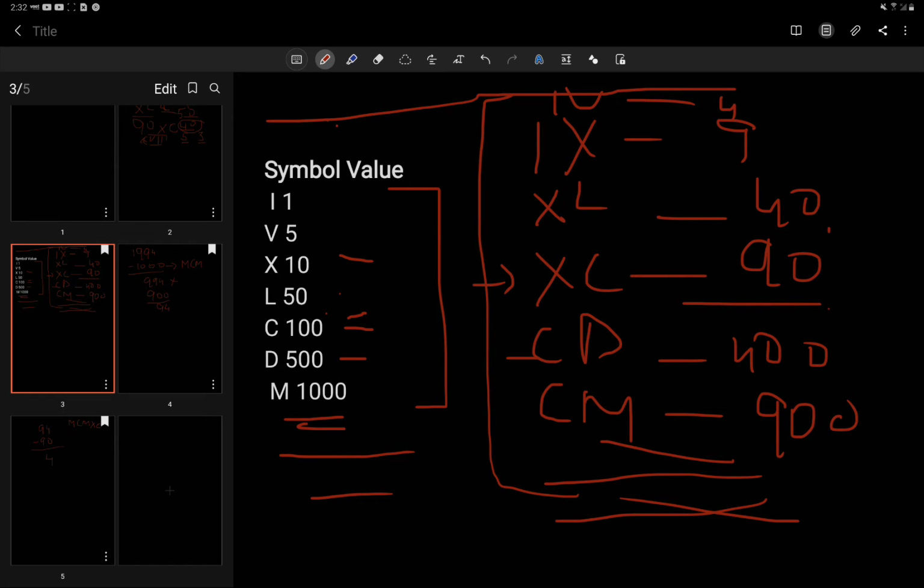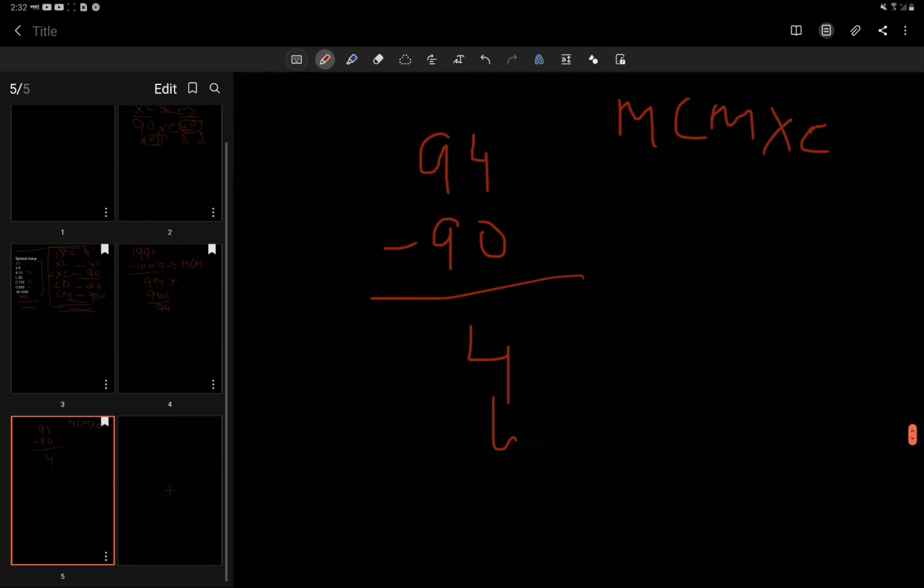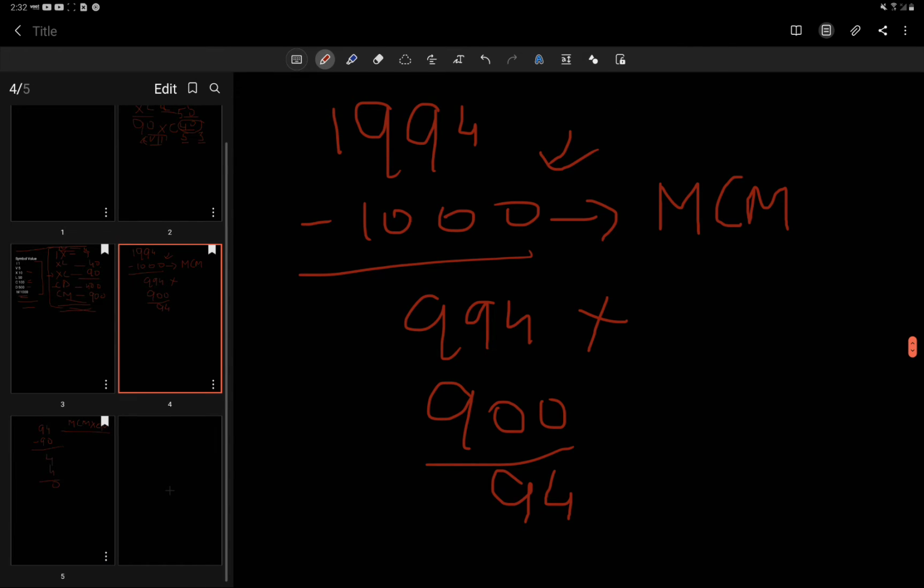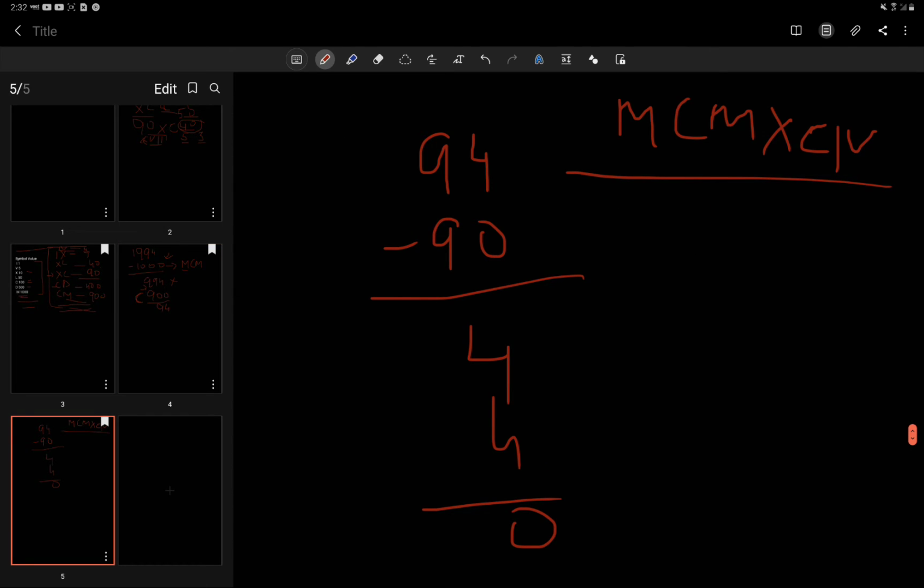Now we go for 4, so it's greater than or equal to. All right, so 4 is 4. Till we get 0, we will just subtract the value and loop back. If the number is not greater than 1000, we just move to the next value. And if it's greater than 1000, we subtract it. I hope this is clear, and this is the representation for 1994.